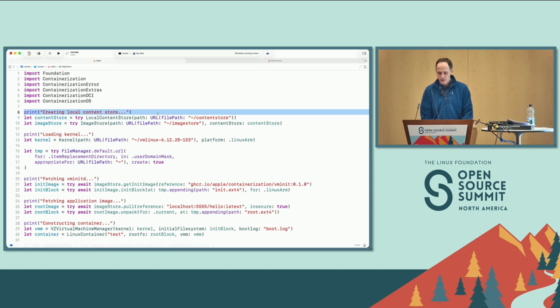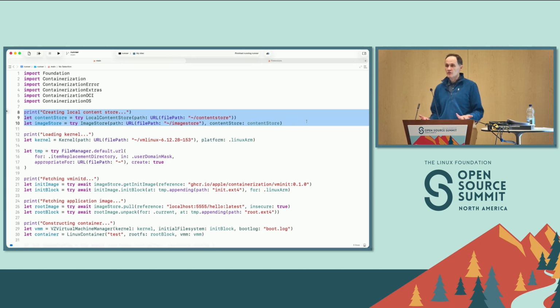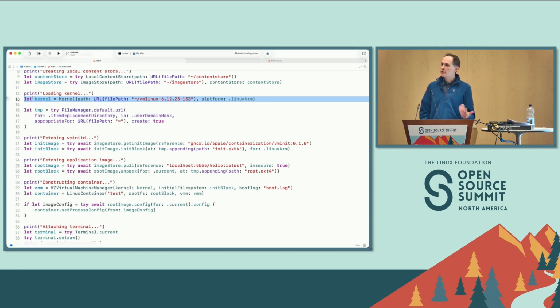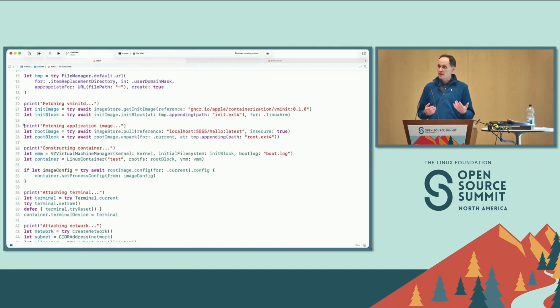The first thing we know is that we're going to need to deal with container images. So we need somewhere to store them. And so we create ourselves a local content store object. And then we are going to need a Linux kernel. So I have a copy of the kernel which the container tool also uses, which I've set aside for this project. Next thing is we need to fetch that init system. And as it happens, the init system, vminitd, is distributed as a container image itself. It's container images all the way down here. And so we can ask our image store to fetch it for us.